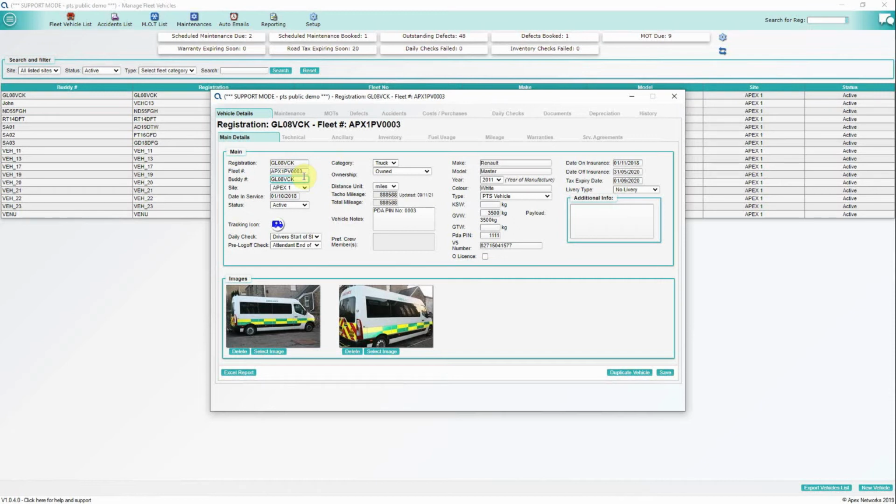The majority of fields in the main details are fairly self-explanatory. The weights can be a useful aid to the controllers. By adding the KSW, curbside weight, and the GVW, gross vehicle weight, this will give a payload which may be needed when carrying bariatric patients. Adding the GTW, gross train weight, will give you the limitations of trailer weight, useful again for events, etc.